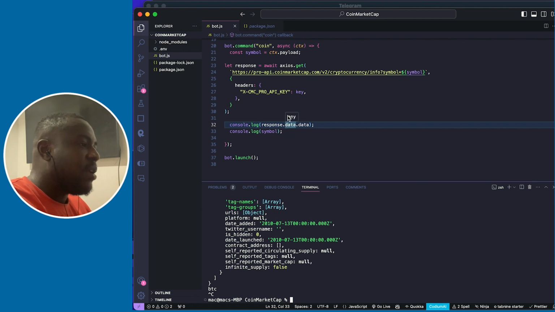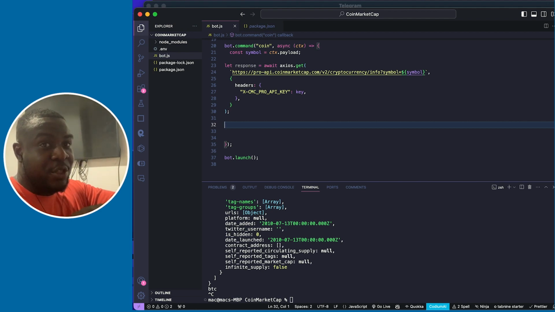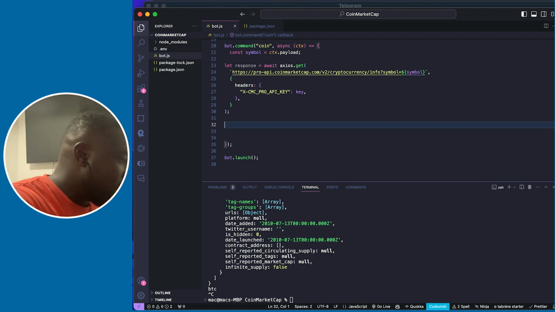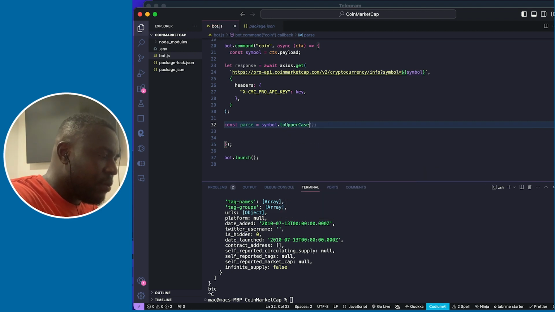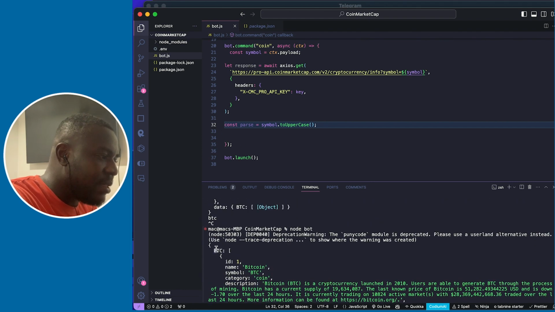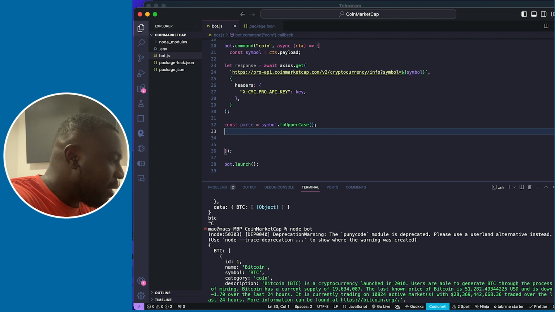So we're just going to cancel this. We're going to cancel this too, and we're going to get to work. So how do we get that information from the response? Let's start. First things first, we're going to say const parse equals symbol.toUpperCase(). So this is basically saying capital BTC. The reason we're doing that is we need to get access to this. You can see here it is in capital letters, and the user may type capital letters or small letters, so we need to make sure it's in capital letters to access that. So we're just going to name this parse, the symbol in capital letters.